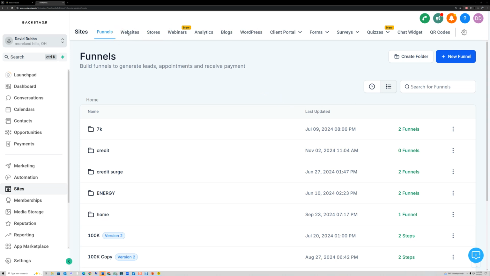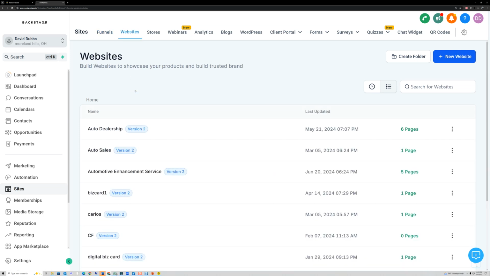Well, essentially, funnels and websites are the same thing. They're just under different sections. So if I really wanted to build an actual website from scratch, why not just click on websites? That way it keeps me organized. All right. Now, once you're here, all you have to do is click on the blue button in the top right that says New Website.